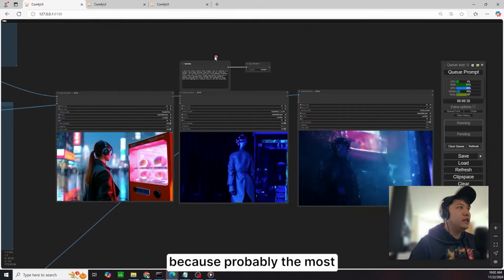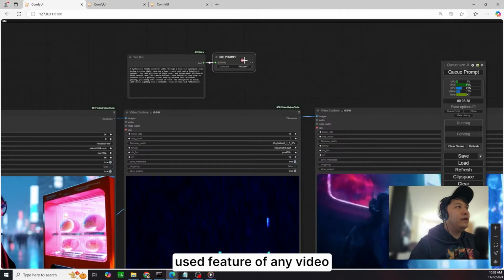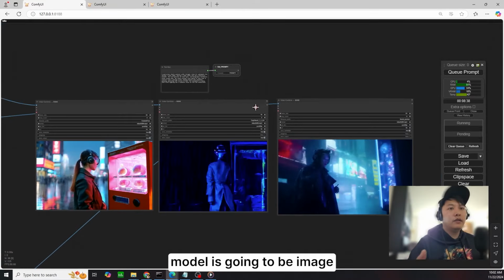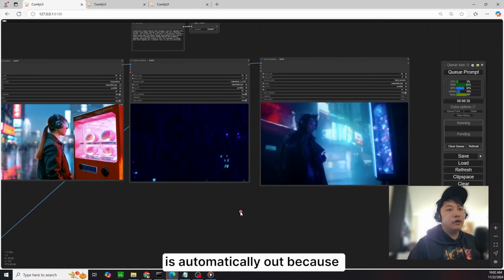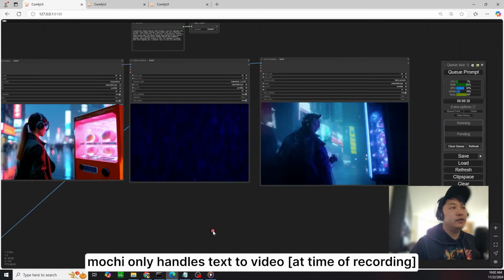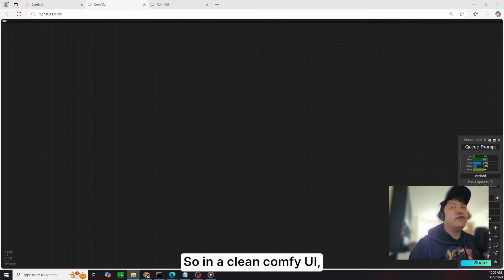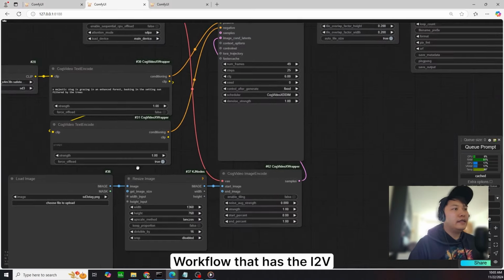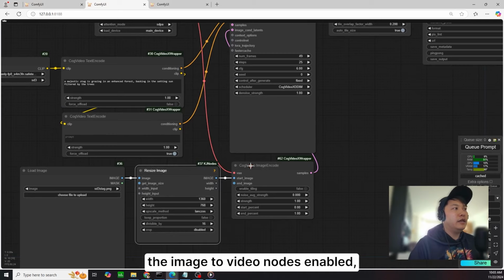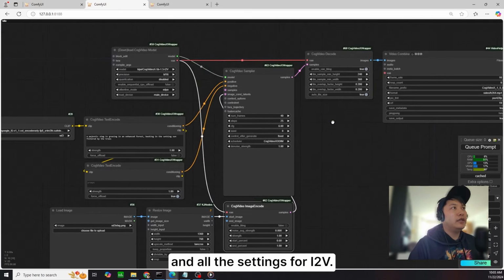But if we switch it up, because probably the most used feature of any video model is going to be image to video instead of text to video, and if we do that, Mochi is automatically out because Mochi only handles text to video. So in a clean ComfyUI, I will reopen the CogVideoX workflow that has the I to V, the image to video nodes enabled, and all the settings for I to V.